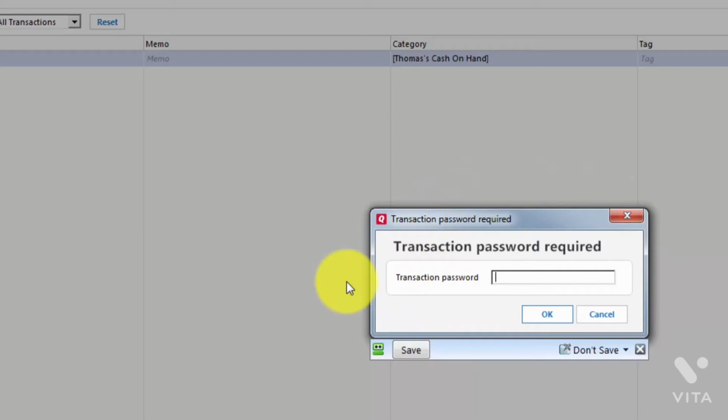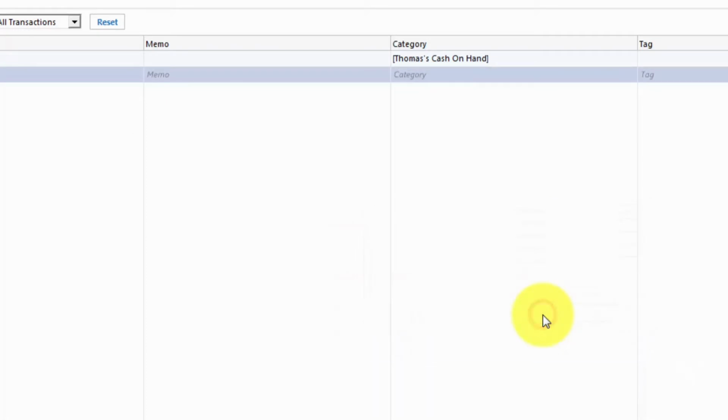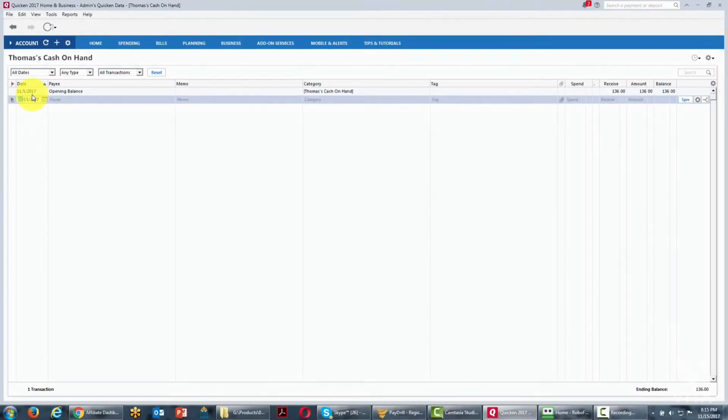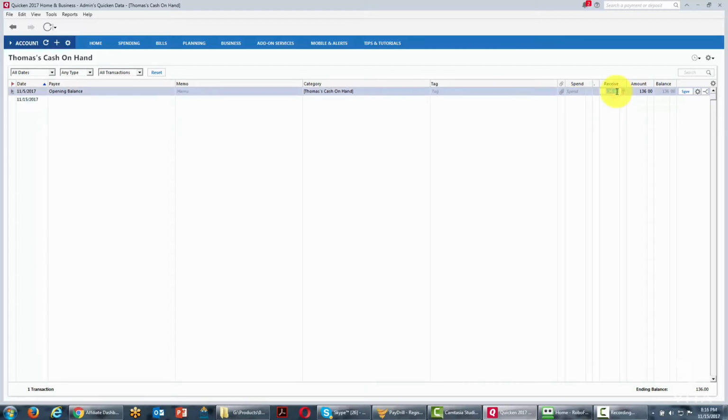Now you'll note that because we're going back to change a transaction, it's going to require us to enter that password that we set up. So we're going to go ahead and put that password in. And then we're going to click OK. And you're going to notice then that the date has changed to the 5th. What we're also going to do now is change the amount. We're just going to click inside of the amount. We're going to write in the $10 more and make this now $146 that we started with on the 5th. We're going to click Save.